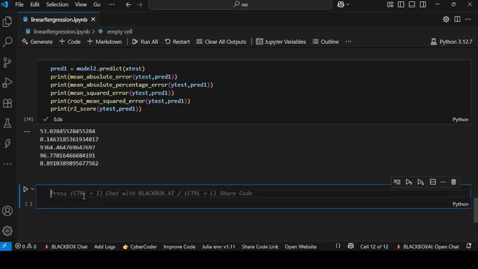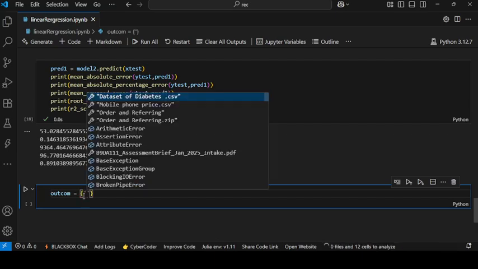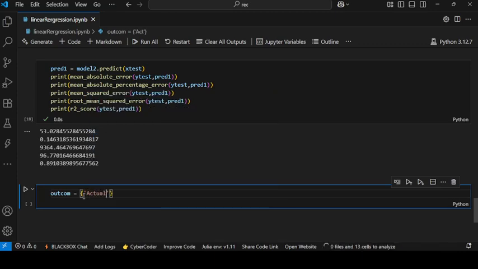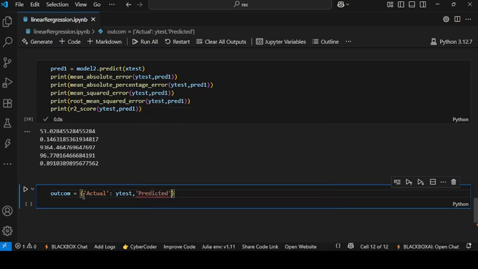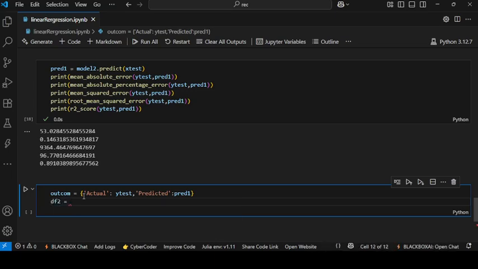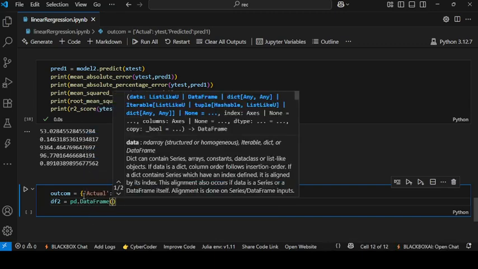So say outcome, we have a dictionary. Then we say actual value is y_test, and the predicted is predict1. df2 equals pd.DataFrame(out).